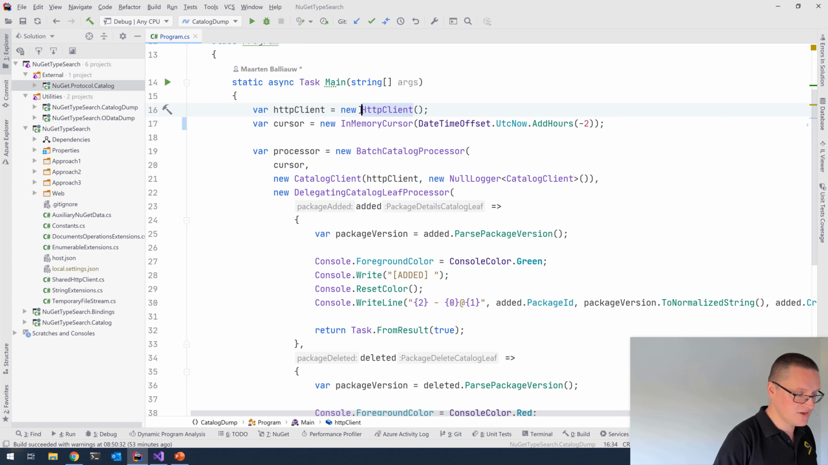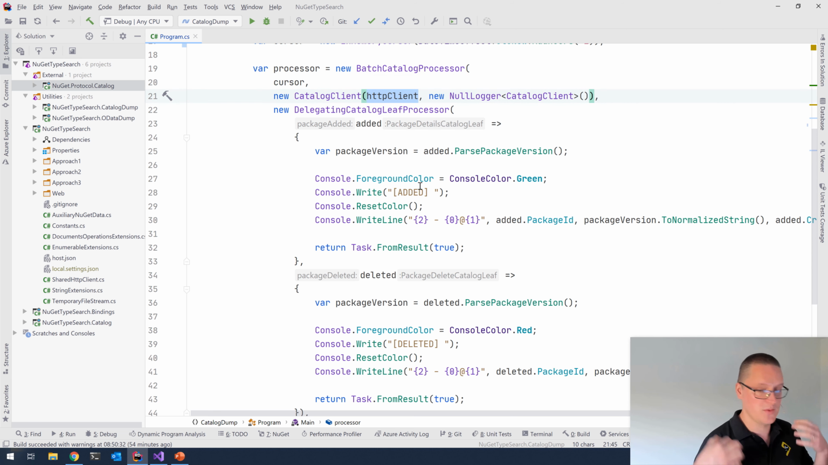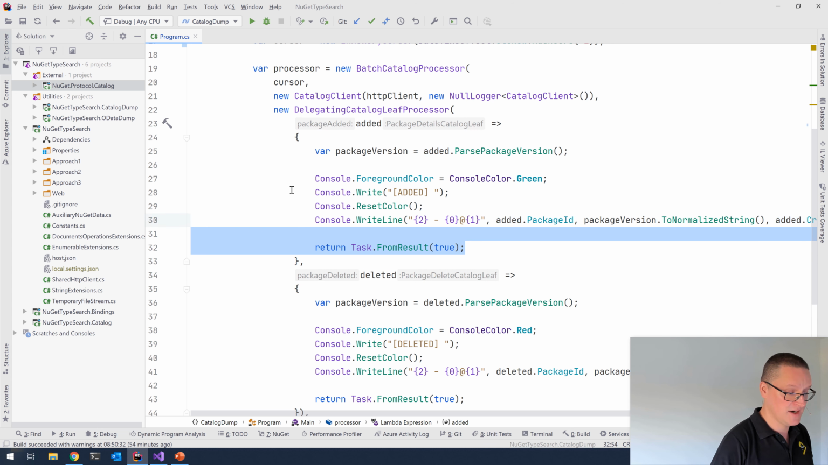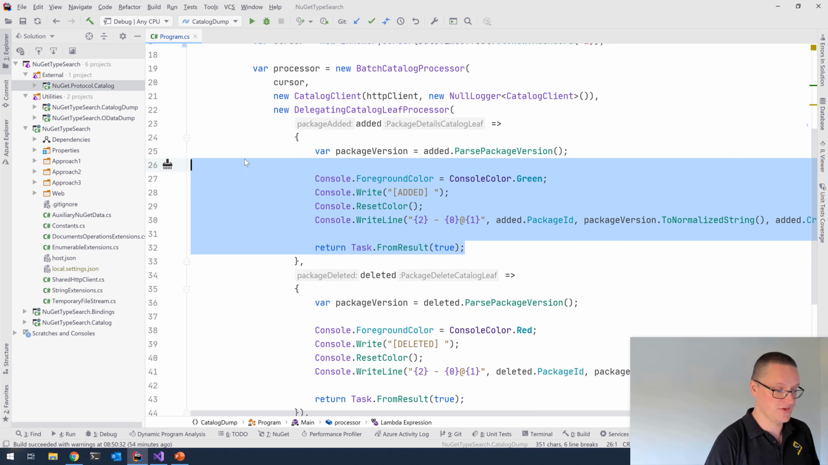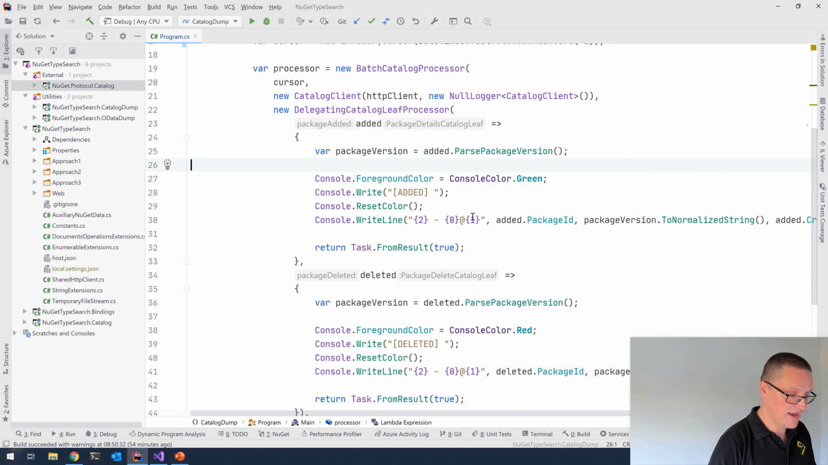Once you have those two things, you can create a catalog processor that uses that cursor, that uses a catalog client with that HTTP client. And what it does is it will call you back whenever it encounters either a package addition or a package deletion. And what we can do if a package is added, well, we can print it to console or do something with it and basically enjoy it and see whatever is happening.